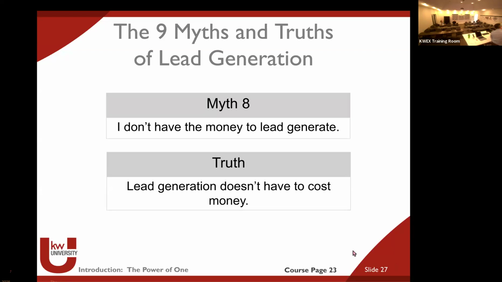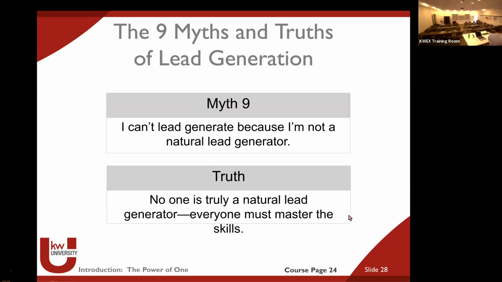All right, let's go to the ninth myth. Ninth myth, I can't lead generate because I'm not a natural lead generator. Like I said, nobody really is.